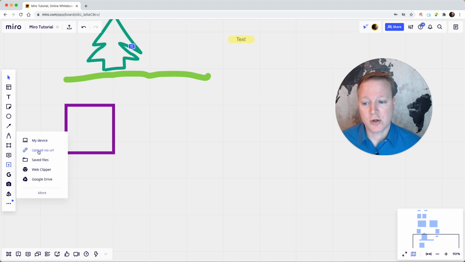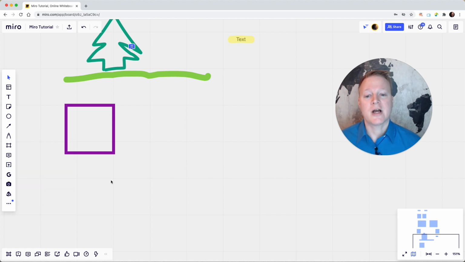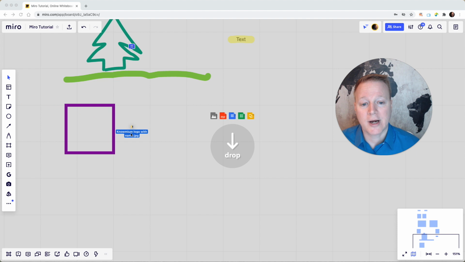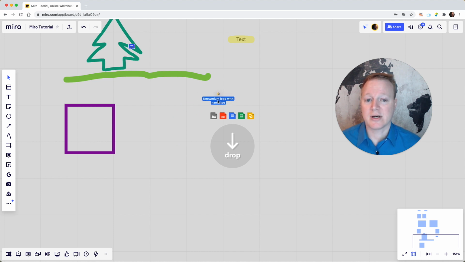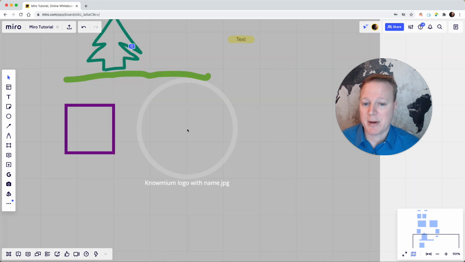I can upload via URL, saved files that are in Miro, Web Clipper, Google Drive. There are more options. The other thing we can do is we can drag and drop. So I'm going to take that Knowmium logo that I had earlier. I'm still hovering over the board. You can see it gives me the options of saying recommendation of an image, of a PDF file, Microsoft Word, there's spreadsheet, PowerPoint. I've just got a JPEG.